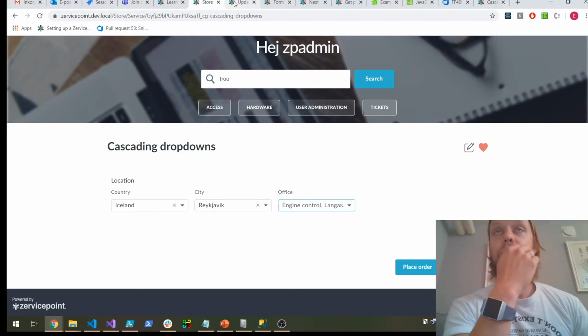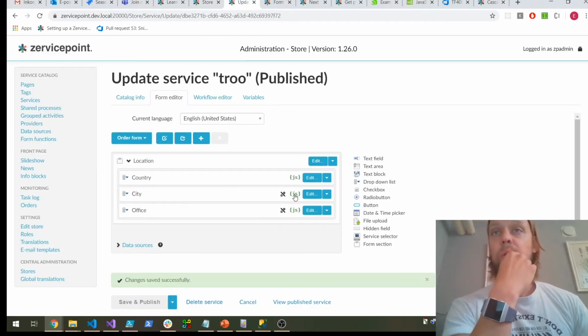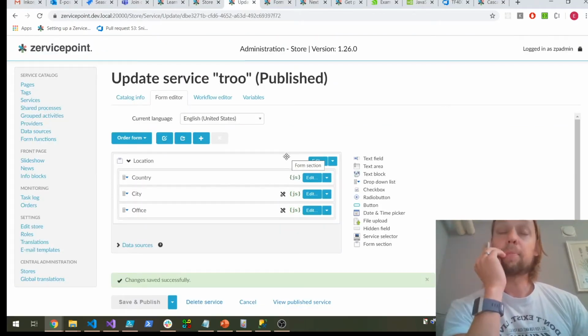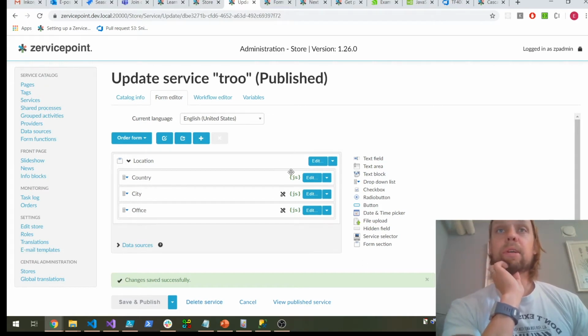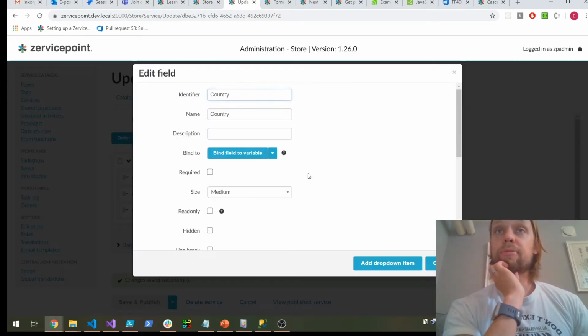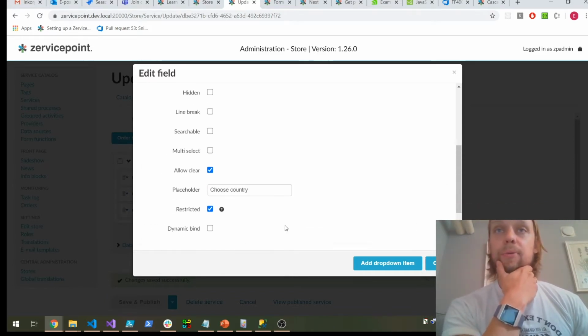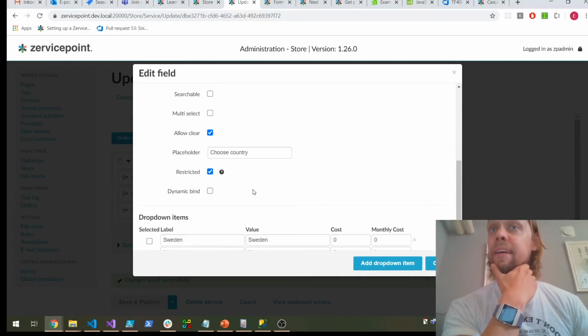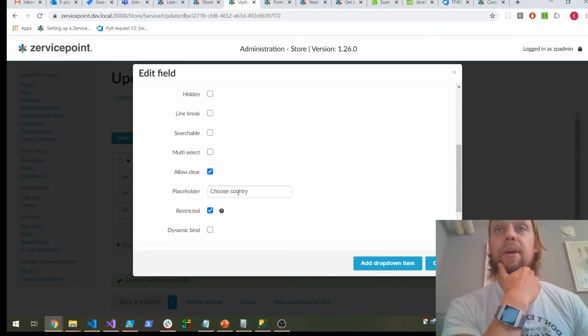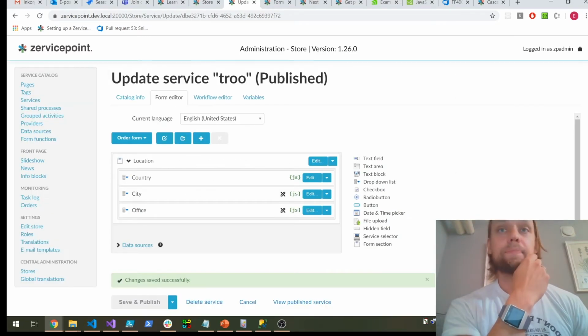If we look at this snippet, how it works, we can go ahead and start by looking. Most of the magic happens in JavaScript here. But if we look at the country dropdown first, this is a static dropdown. It's restricted, so the values can't be manipulated. It can be manipulated with JavaScript, but you can't post anything other than these values here. And we have Sweden, Norway, Denmark, Iceland. So all those countries are specified in here. And we have allow clear, and we have a placeholder just to make it nice.